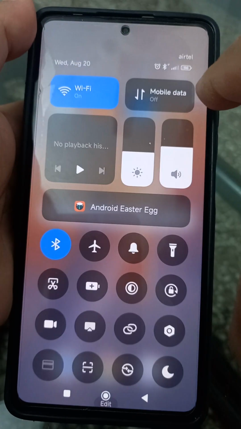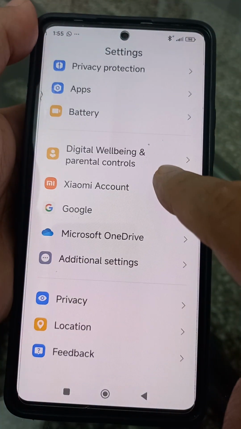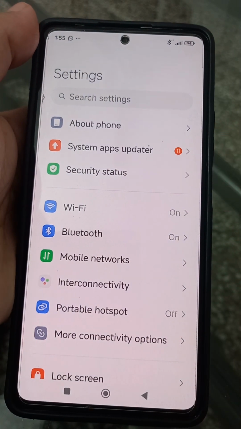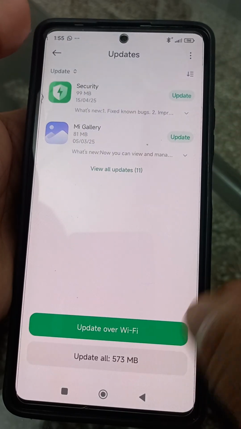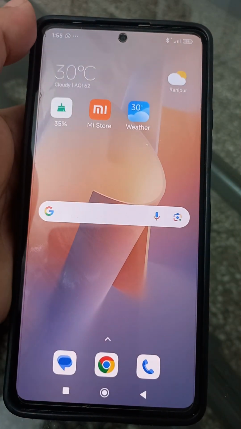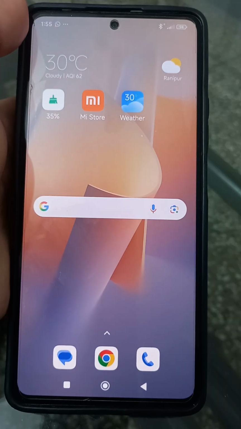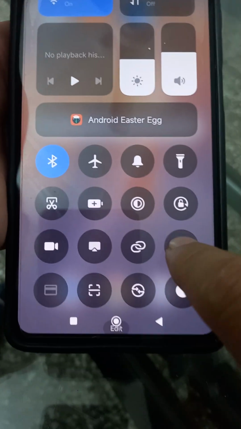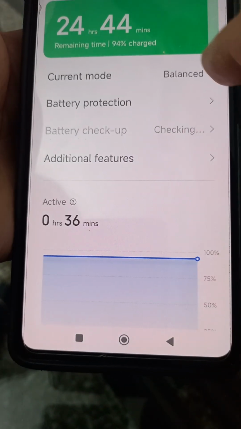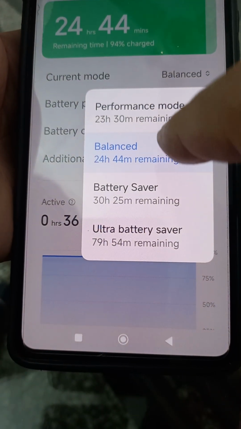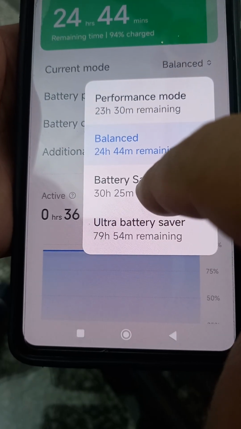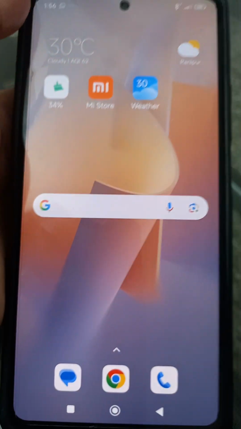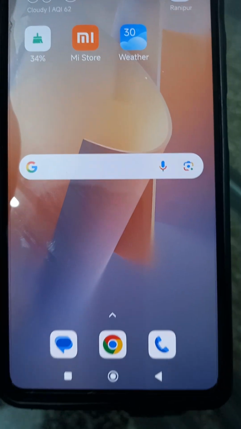If your problem is still there, then go to the settings and check for any software update. If there is a system update, just update it, and after updating, if your problem is solved, then okay. Otherwise, go to the settings and then to the battery, and here in battery put it in balanced mode. If it is in battery saver mode, just remove that mode and then try, your problem may get solved.